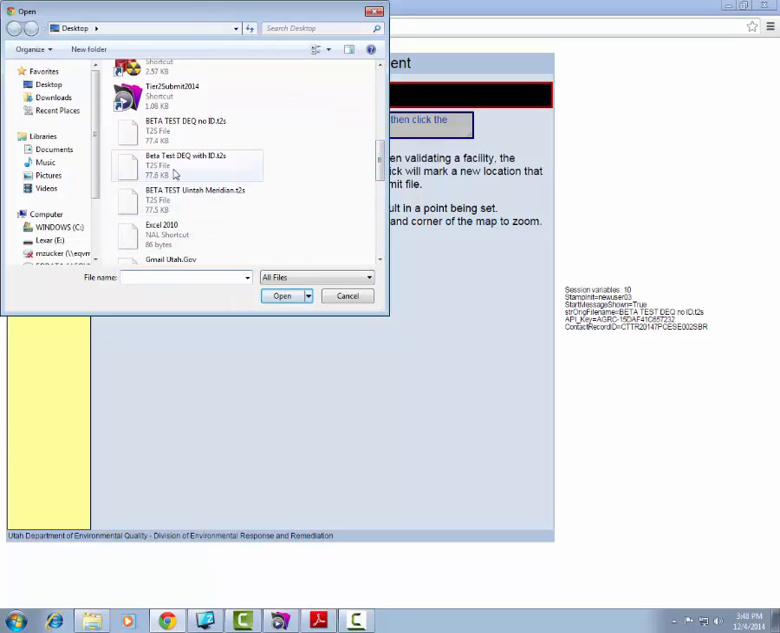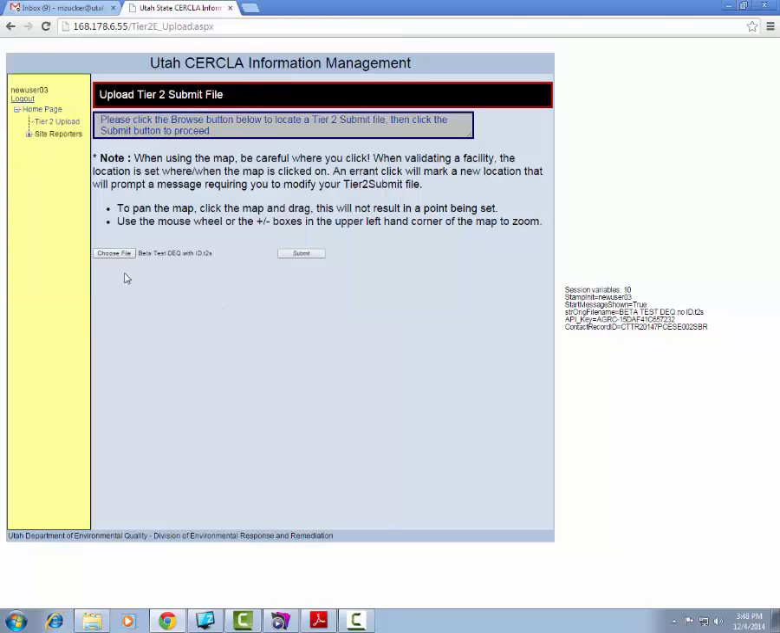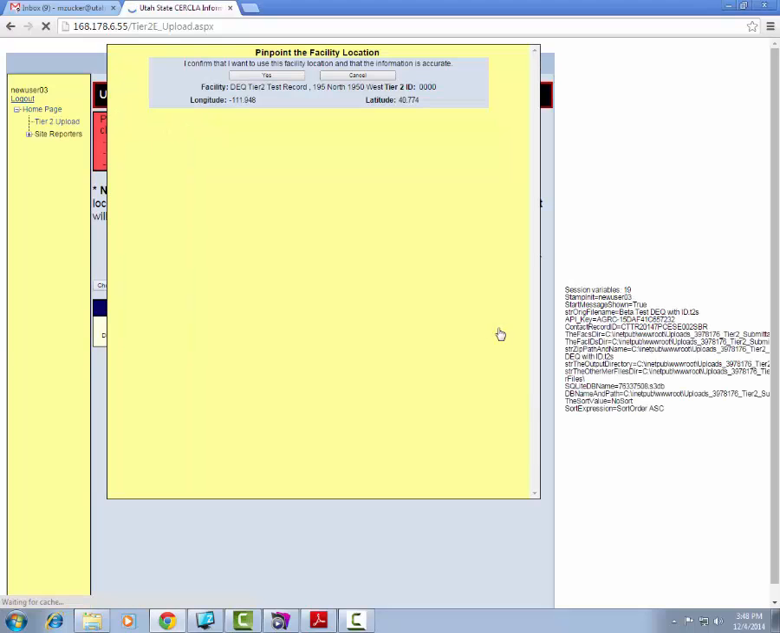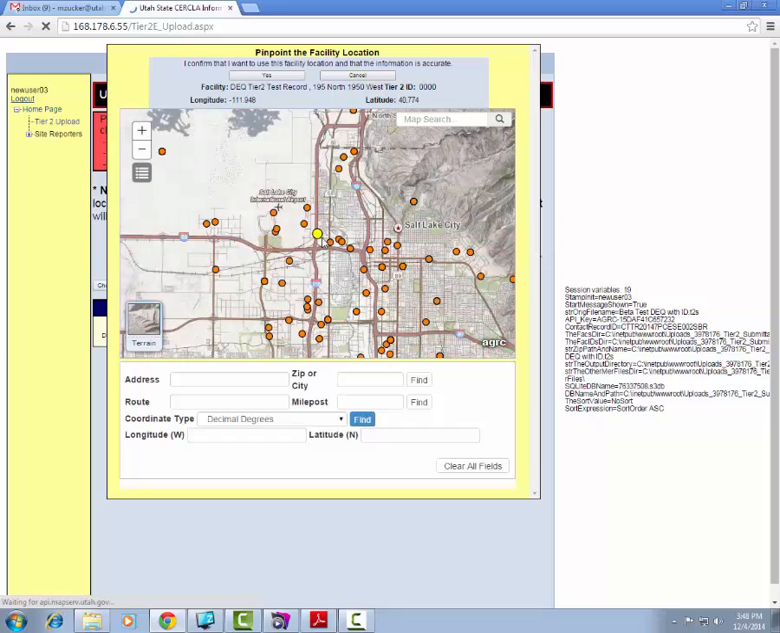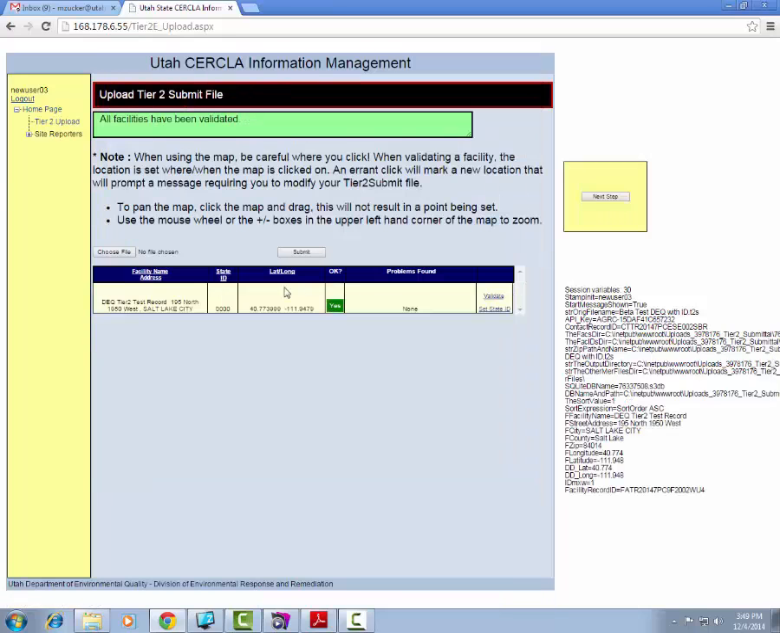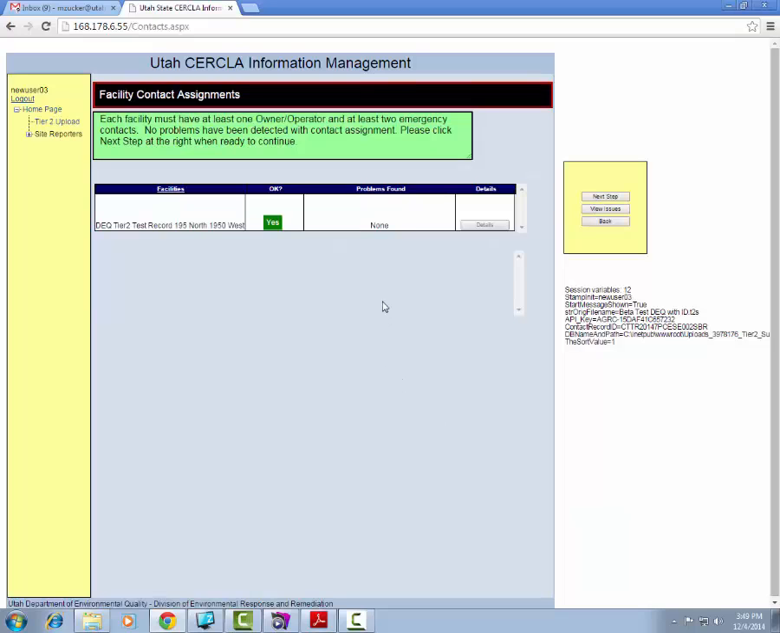So this time I will pick the file with an ID in it. It acknowledges, I submit it. Notice again here, this time the ID is there, but it's not been validated, so I'll go ahead and validate it. Checking the location. I'm satisfied. I click yes. Notice green screens. I move on to the next step.